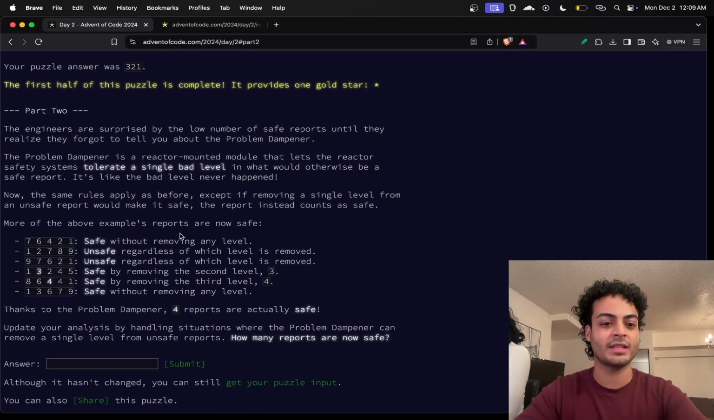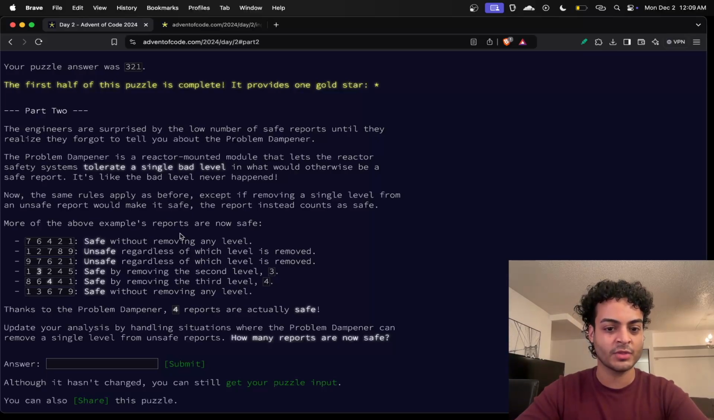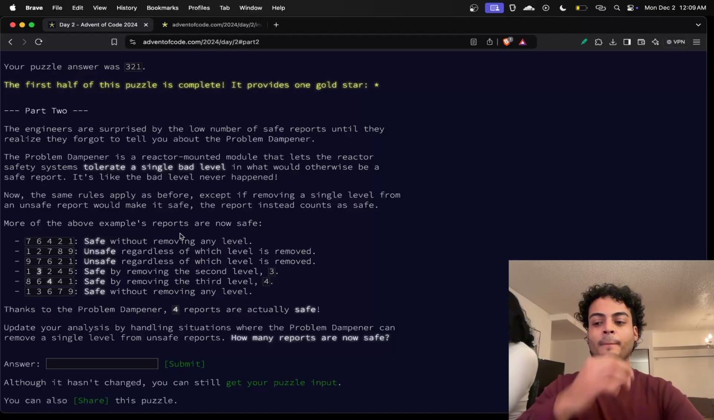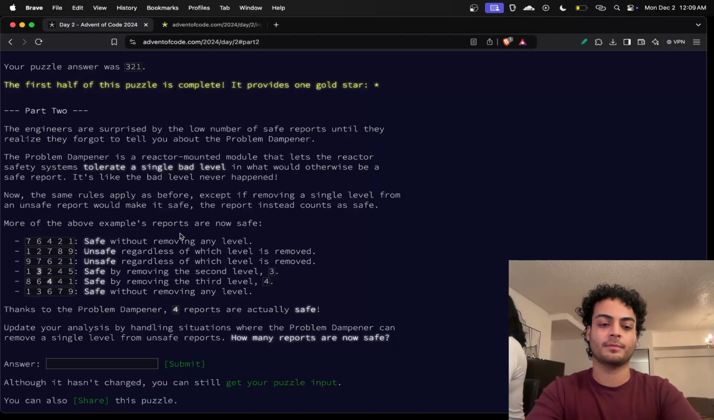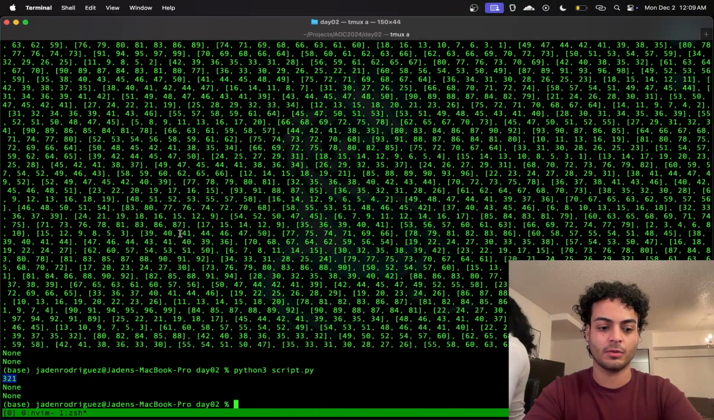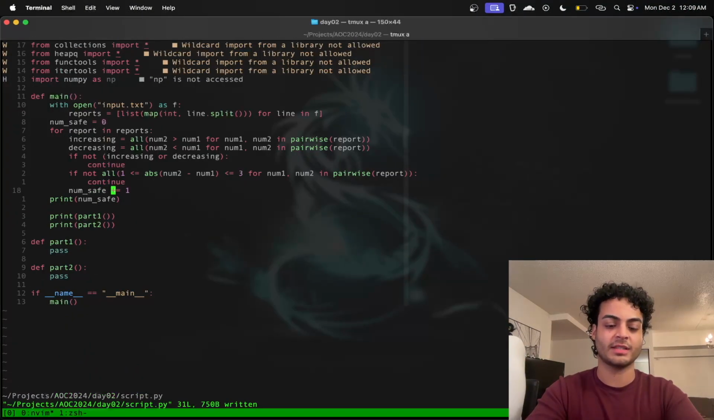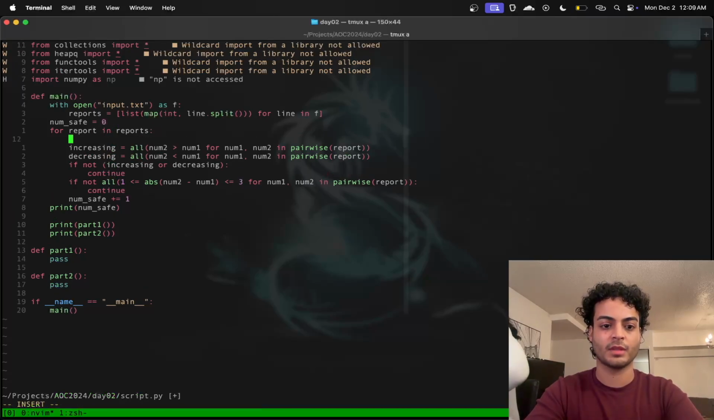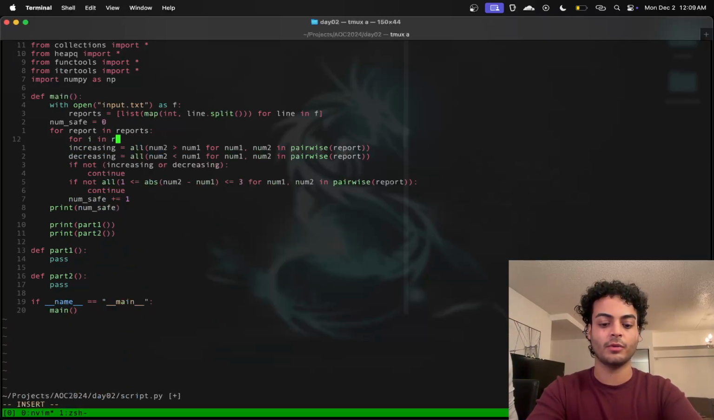Engineers are surprised. Let the reactor tolerate a single bad level. Same rules apply, except if removing a single level from an unsafe report would make it safe, the report instead counts as safe. All right. So what we're going to do is take our old solution, and since each report is really small, we're going to just try removing every number. So we're going to say for I in range length of report.